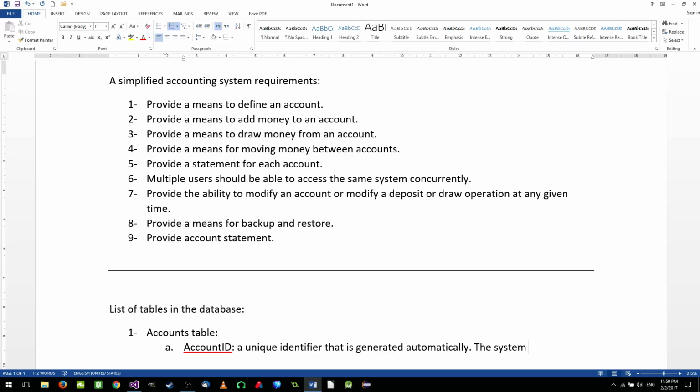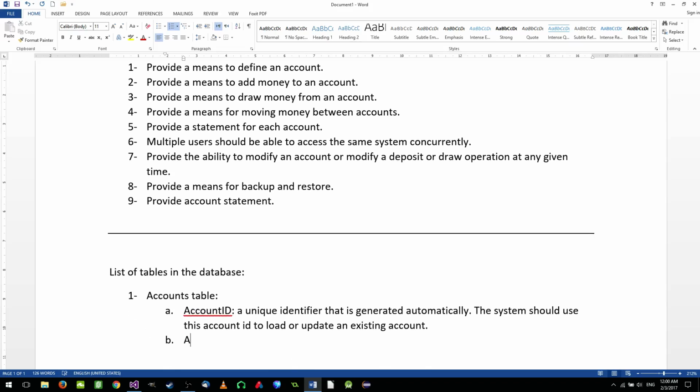The system should use this account ID to load or update an existing account. Also, transactions will use this account ID, account holder name.